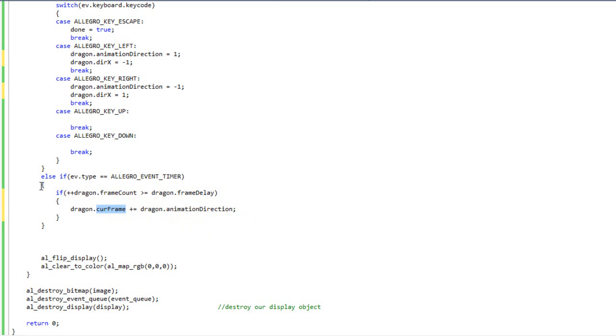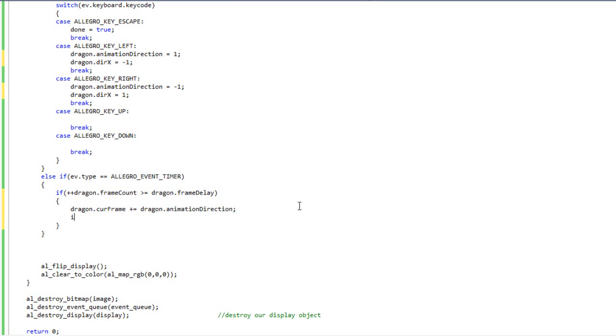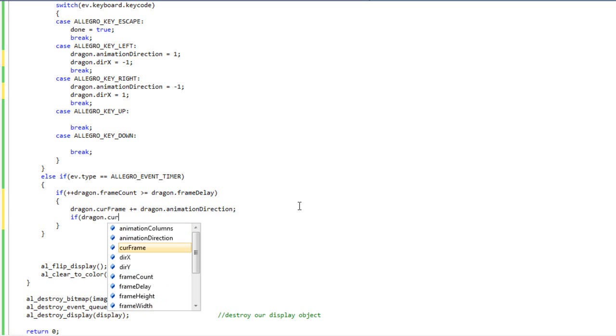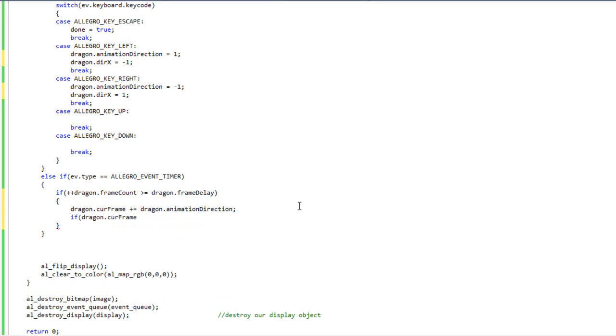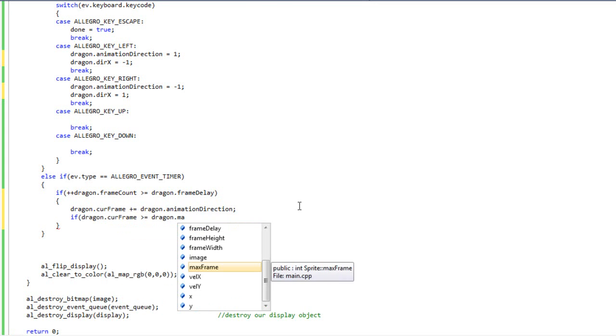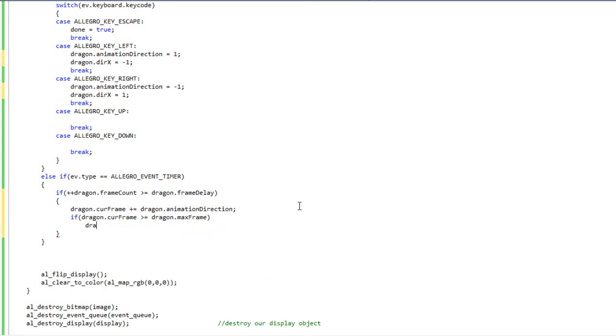The cool thing is I can make myself back up. I can make myself animate in the wrong direction by setting animation direction equal to -1. And all we have to do is a very simple bounds checking to loop it around in the opposite direction. So if you try to go down from 0, you'll come back around to its max frame. And we'll see that here. I'm going to say if dragon.current frame is greater than or equal to dragon.max frame, then dragon.current frame is going to equal 0. So we've looped around the correct direction.